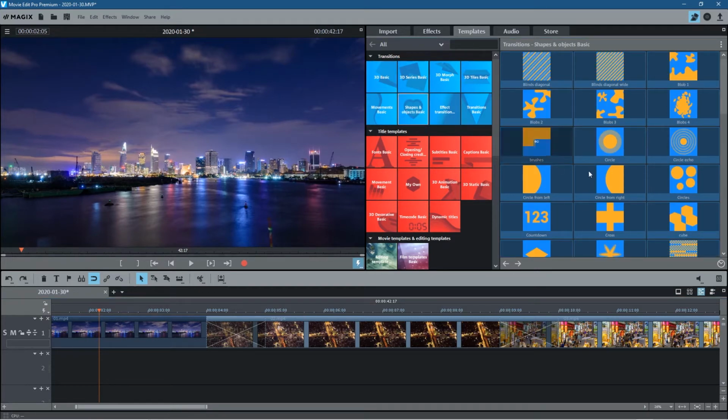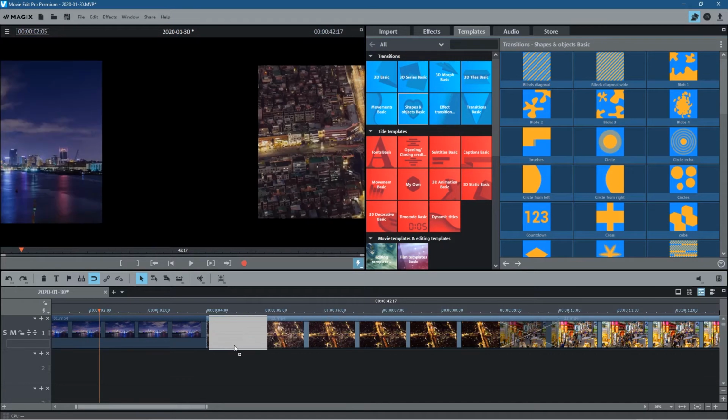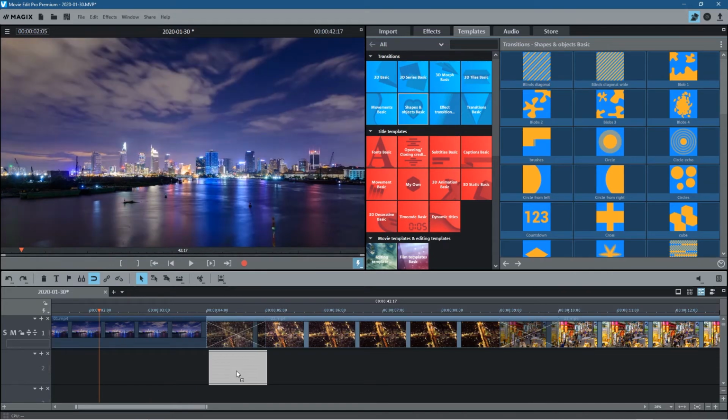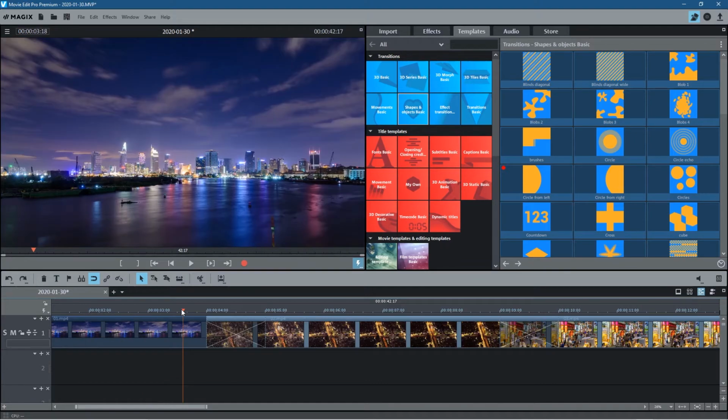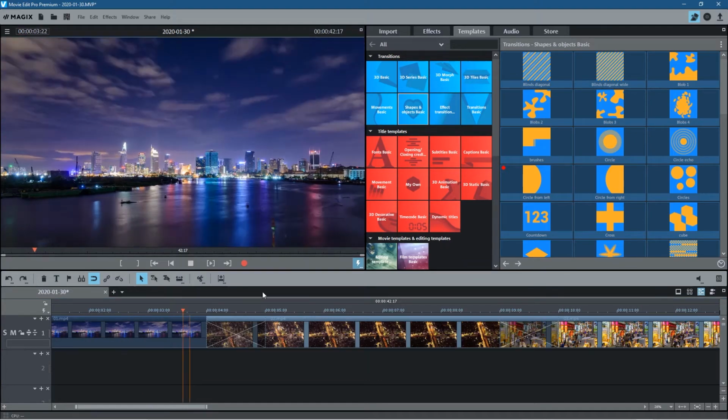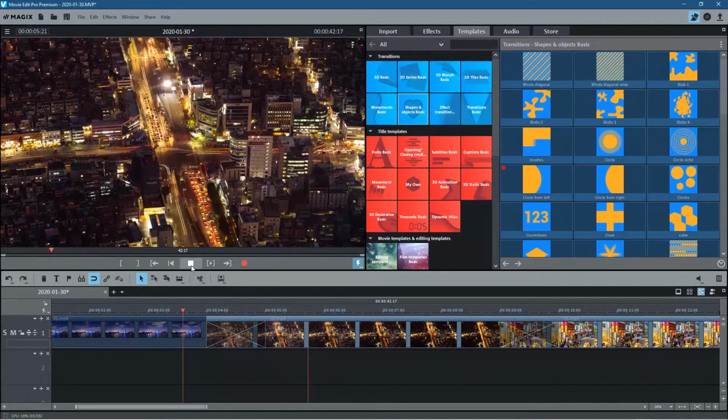Normally I go to shape here and use something quite simple like circles. I quite like this one here, the circle from left and circle from right. Let's drag this one here. You can see it's of a very similar size, 1 second. We just drag and drop it on top, and that will replace the previous transition that we added. If we click play, we can see that nice transition now.